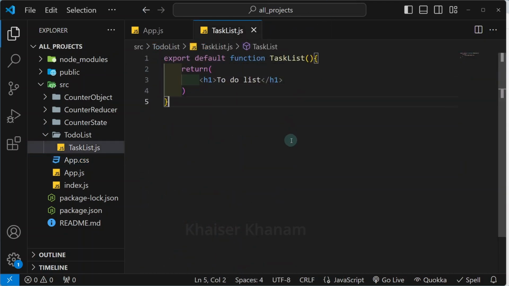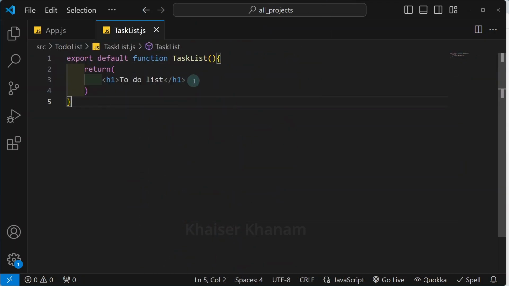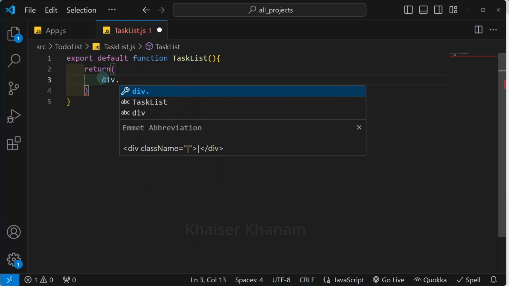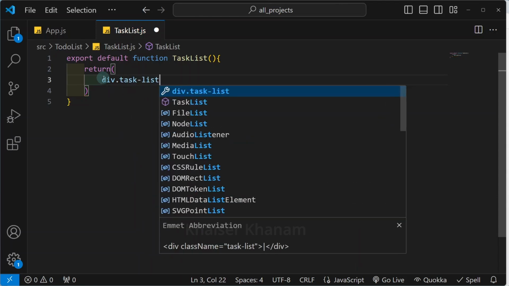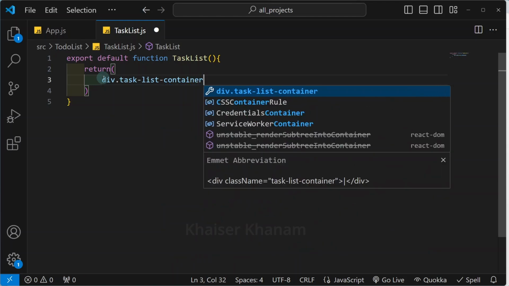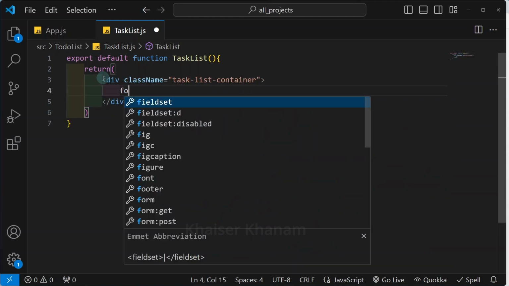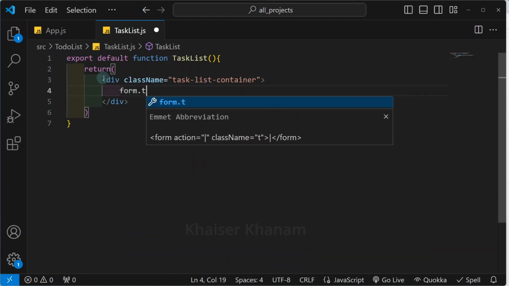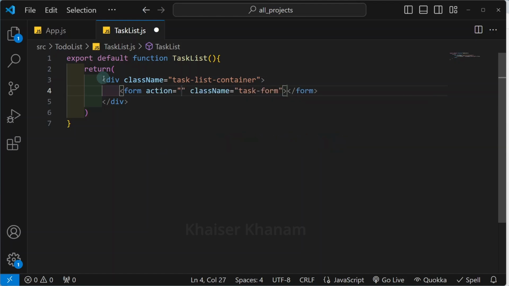So first what we will do, we are going to create our static structure. I will remove this entire thing. Here I will be creating a div, and for this div I will give the class as task-list-container. Inside this I will be creating a form, and for this I will give the class as task-form, and I do not need any action attribute. I am going to remove it.